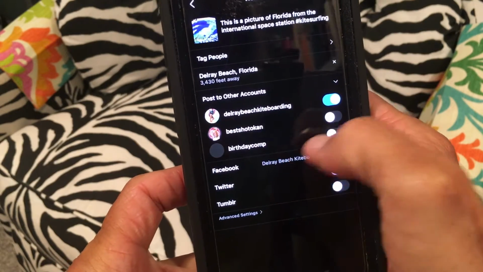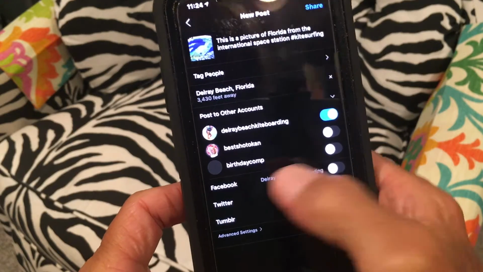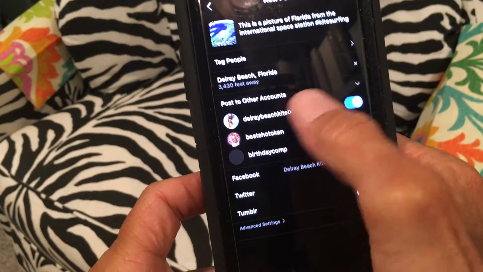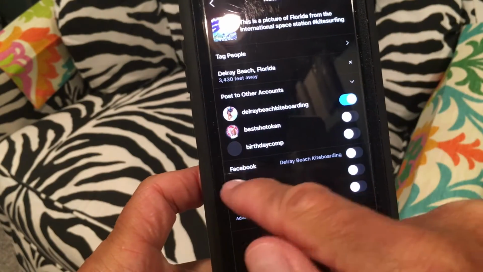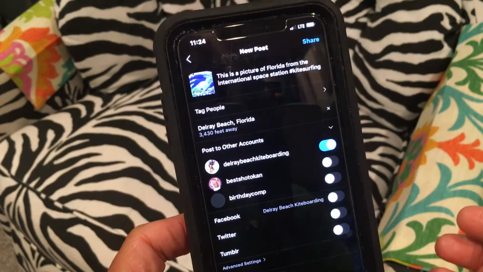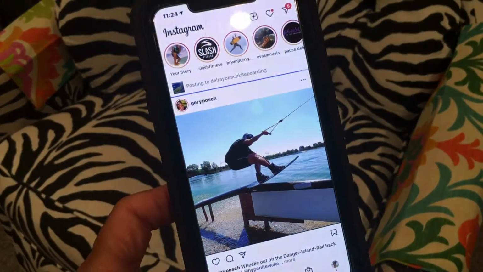And then it's asking me where I want to post it. I've got some other accounts. I could put it on Facebook, Twitter, Tumblr, Birthday Comp, or my other Instagram accounts. These are Instagram accounts, and these are Facebook and all that. But we're just going to put it on Instagram. So I'm going to go ahead and share that. Bam. So that now is going to post.